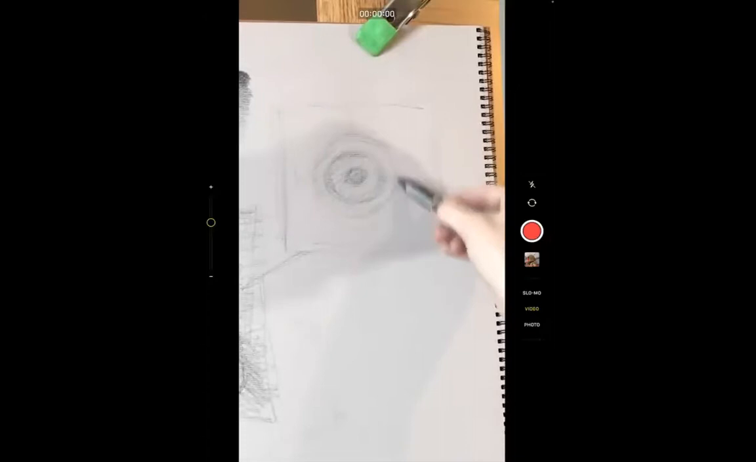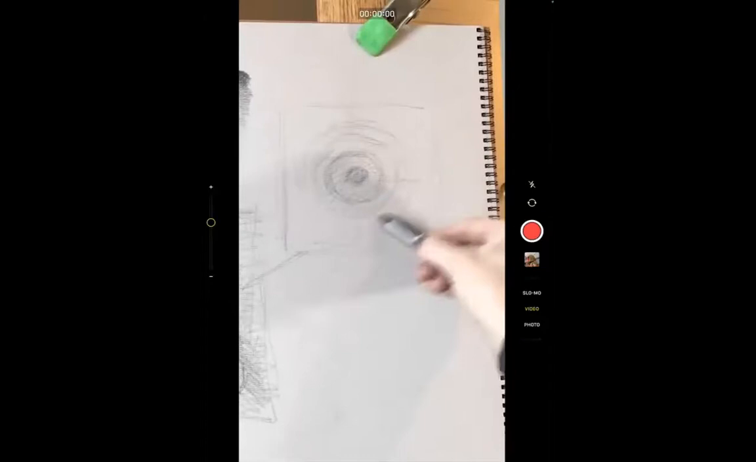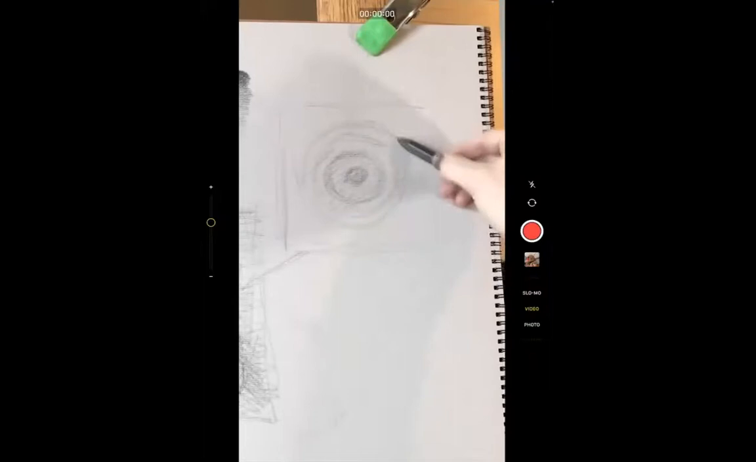Actually, it could be a bit bigger on mine. Maybe more like that. Keep everything nice and light. Okay, so I'm just gonna draw a little bit of an eye together. Okay, so inside the eye, right, like in underneath all the eyelids and stuff is your eyeball. That sits inside the eye socket.